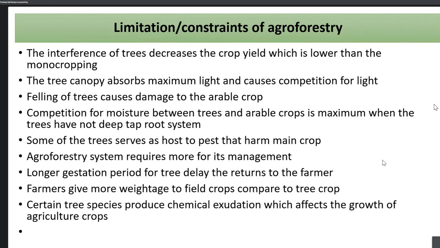Because of tree-crop interaction, the yield is sometimes lower than under monocropping. The second limitation is that the tree canopy absorbs the maximum light and causes competition for light. Obviously, there are multi-strata of trees, and so the taller tree absorbs the maximum light, while the crop at ground level absorbs less light.